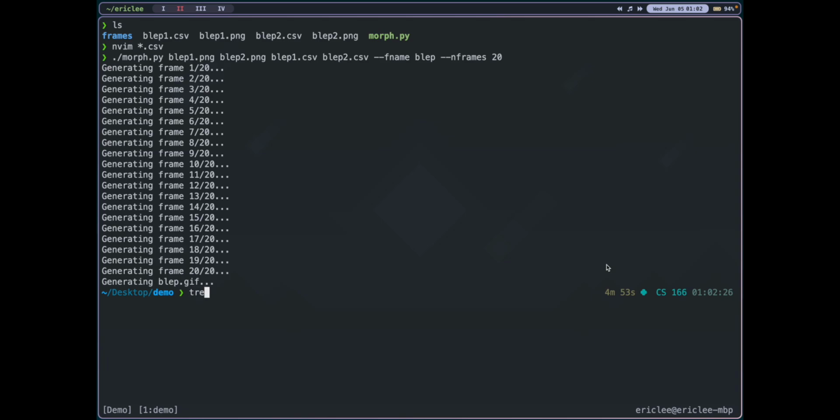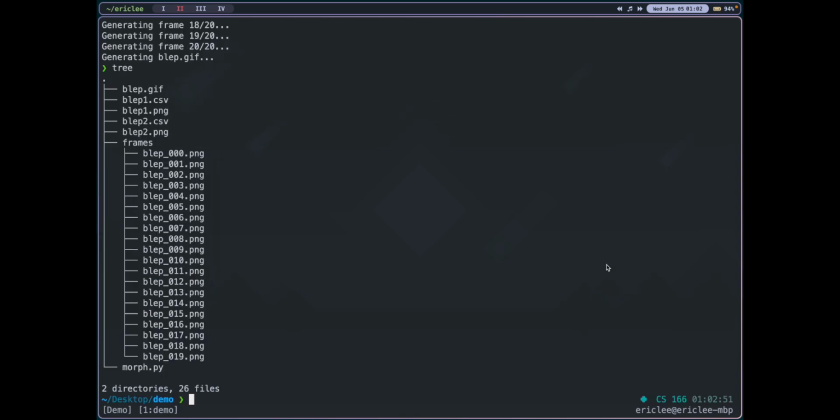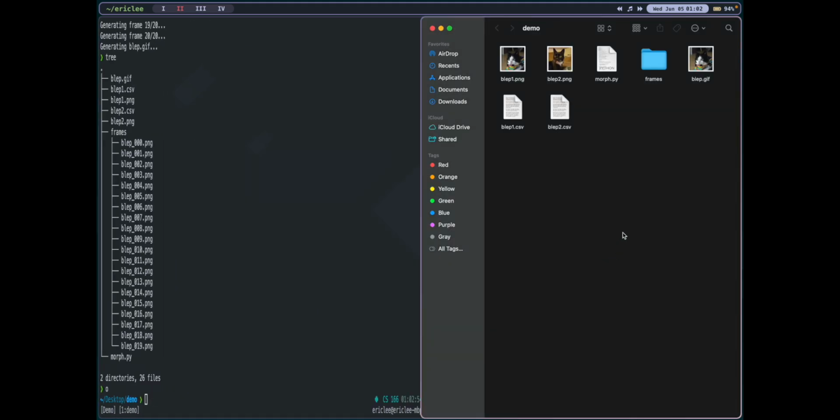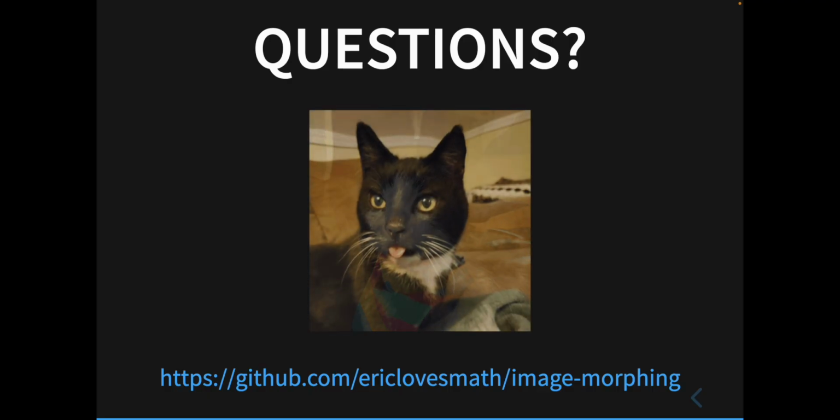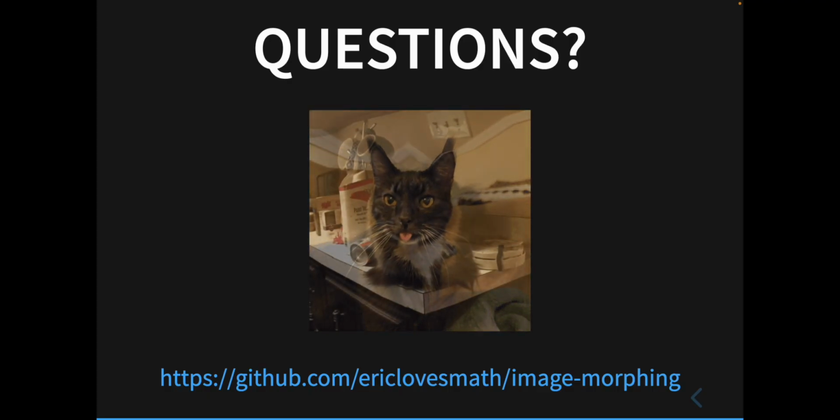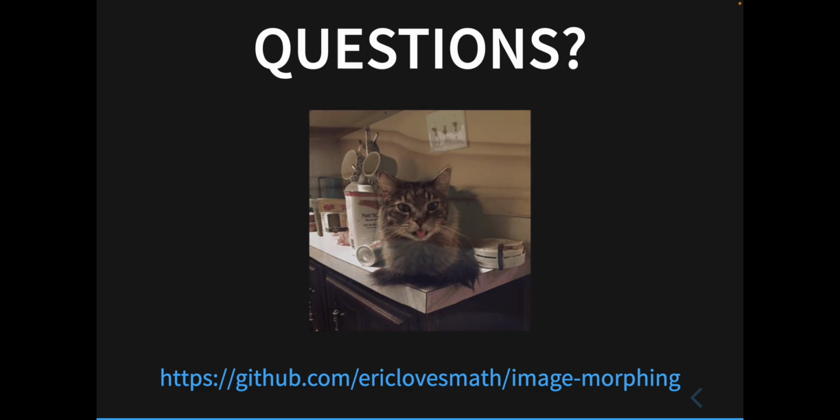So now if I go ahead and just do tree, we can see that it generates all of the frames and saves them in this frames folder, but it also collects them all into a single GIF where we can see our final product. All of the code, images, and GIFs that are generated are stored in this GitHub repository if you want to look into that.